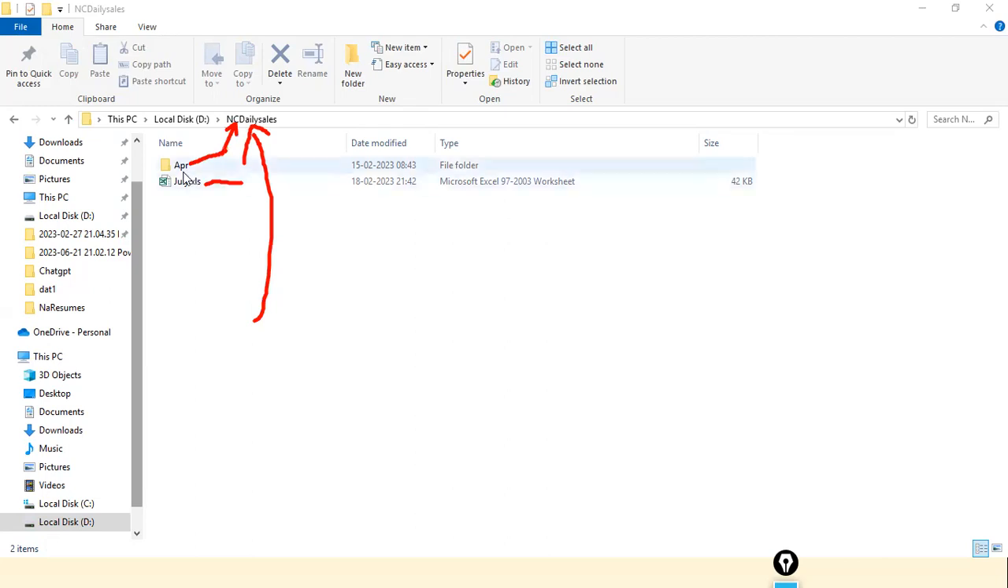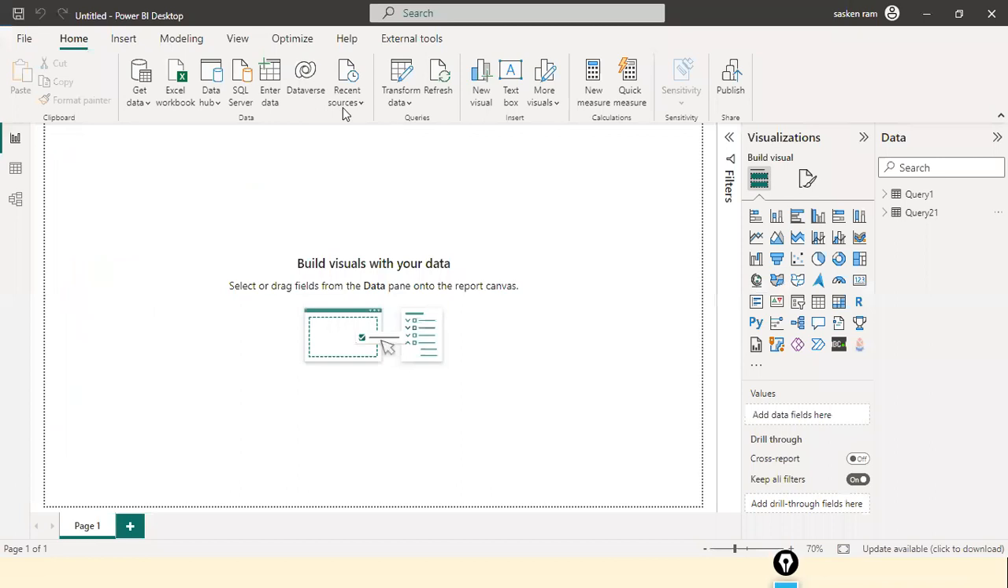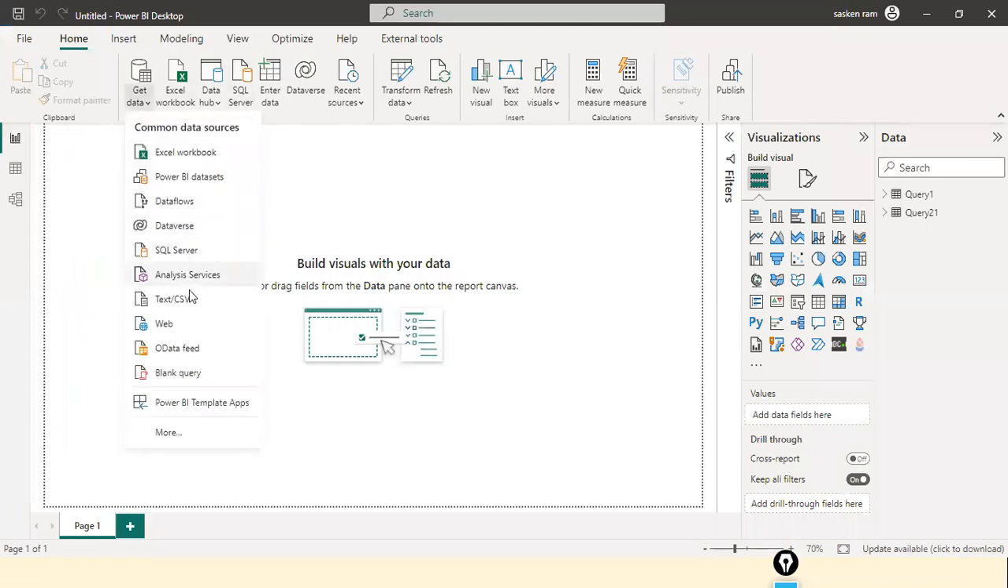Look here, in this case, in the April subfolder, I have another file. When you use a folder connector, it not only picks up the files available under your main folder, but at the same time it also picks up the files available under the subfolder of your main folder. In this case, the main folder is NC Daily Sales. What I do is right click on it, copy this, and go over here and click on Get Data.